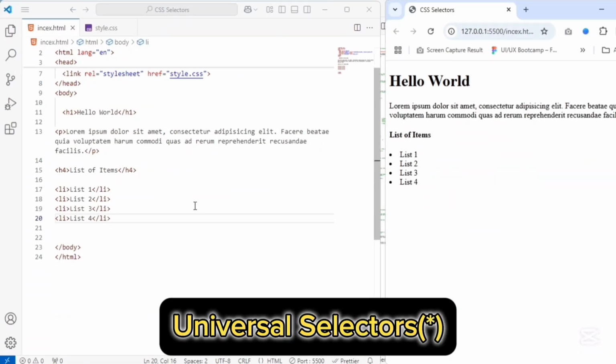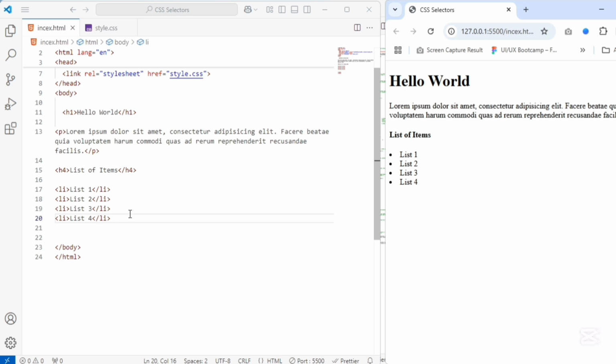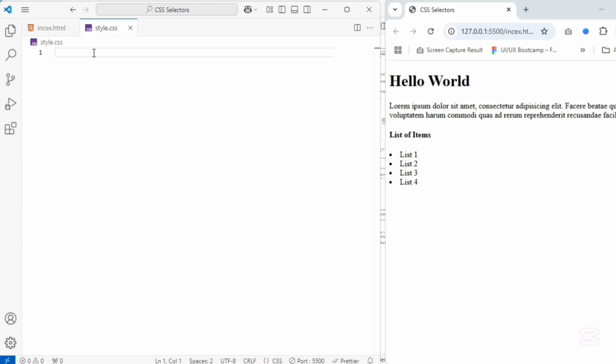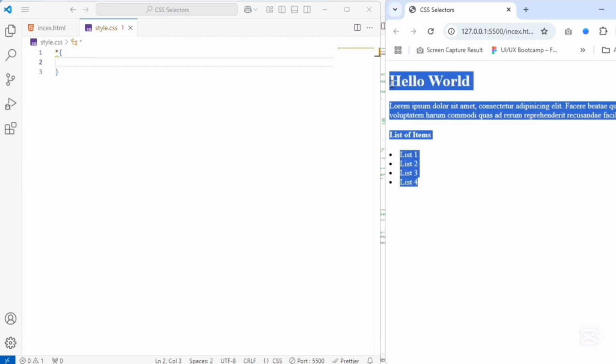Number 1, universal selector. I have all this markup ready. Now let's see how the universal selector works. So let's go to the CSS and style it using the universal selector. To use the universal selector, you are going to press asterisk, which stands for universal selector. Then you open curly braces. The universal selector will help to style all the elements on the page in the same way.